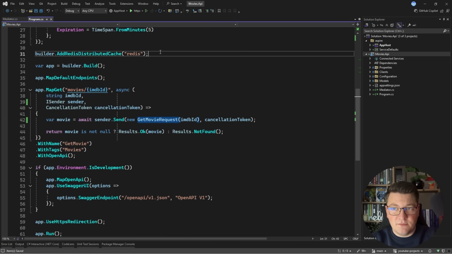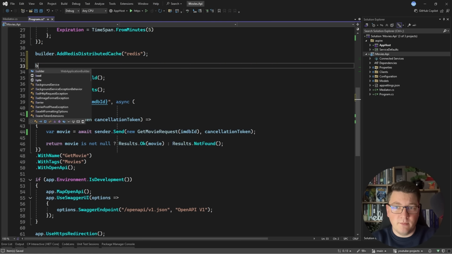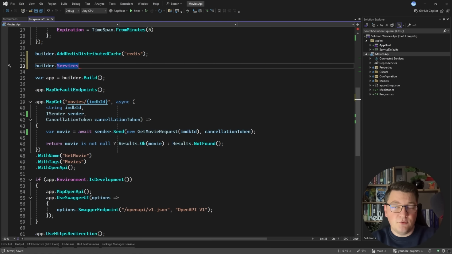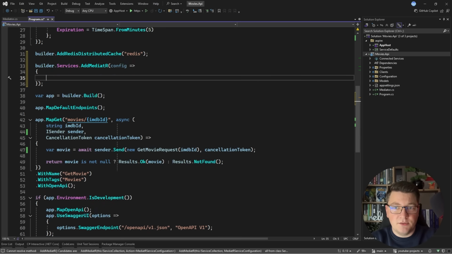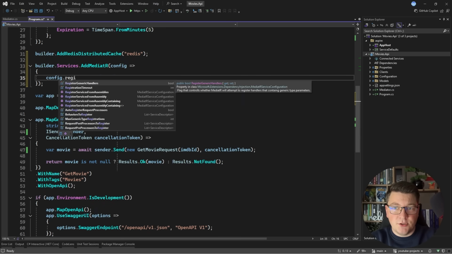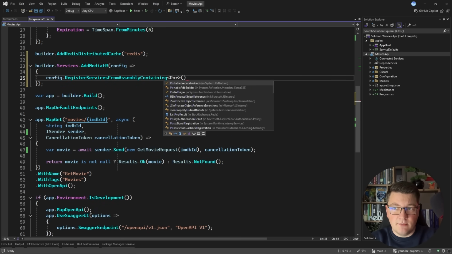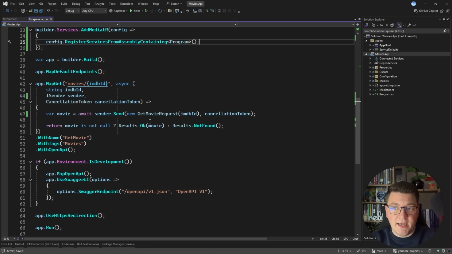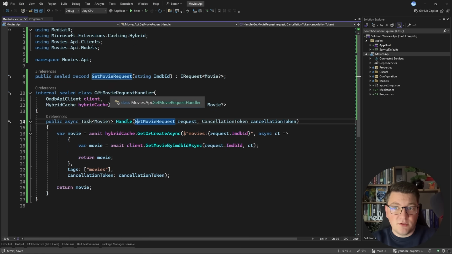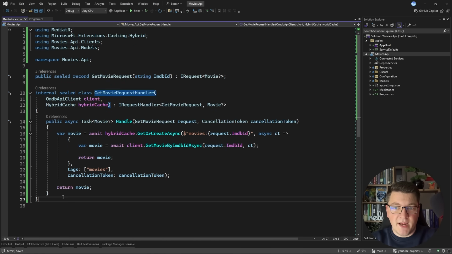Now, in order to achieve this, MediatR does do a bit of reflection, and we have to register some services. So I have to say builder.Services.AddMediatR, and then provide a delegate to configure this. And I can say configuration.RegisterServicesFromAssemblyContaining, and I can pass in the Program class to target the current assembly. So now when my application starts and I send this request, it's going to invoke the respective request handler and return back the result.